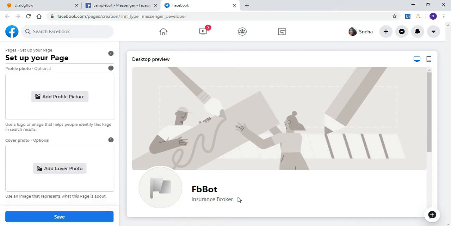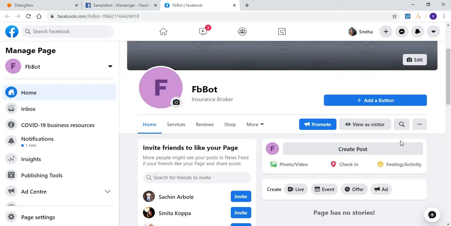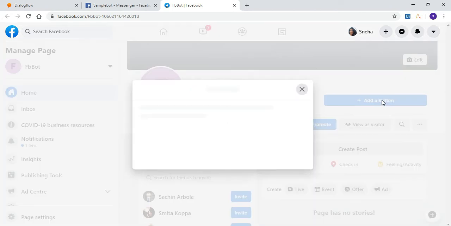If you want to add a profile picture or cover photo, you can add, but for now I'm not going to add anything. I'm going to skip this and I'm going to save it. You can see in the corner we have an option called add button. I'm going to click on it.